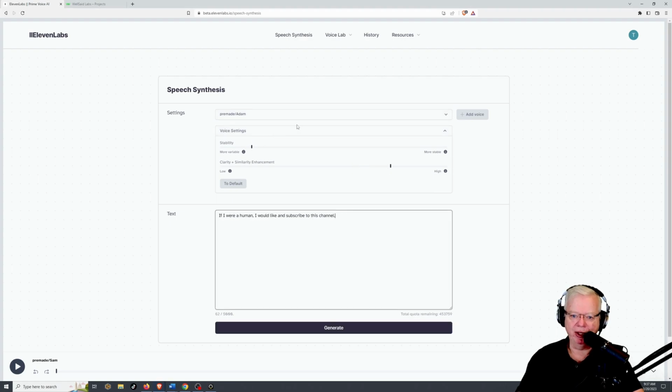So for Adam here, we've got stability. I normally like to set it at about 20%, and I normally set this about 80%. Let's take a look at Adam here. For the voice settings, I'm going to set stability to 20%, and I'm going to set clarity to about 80%. Now, when I click on generate, let's hear what happens.